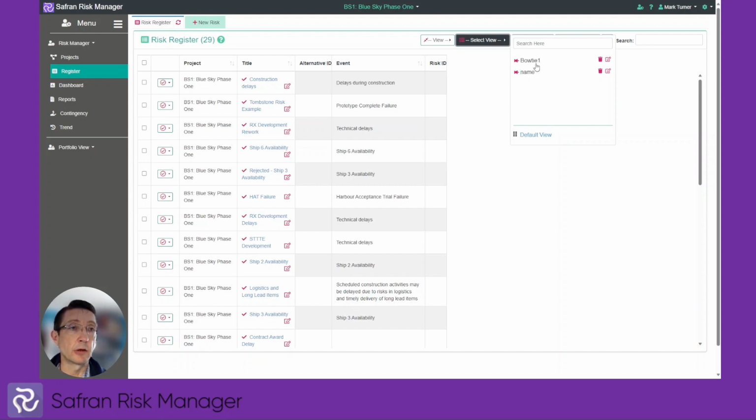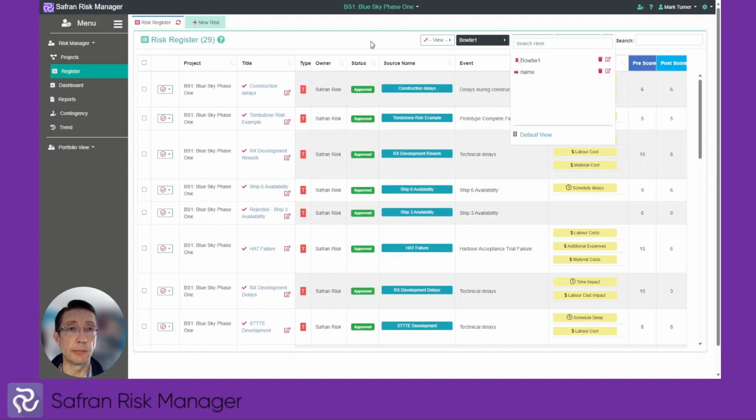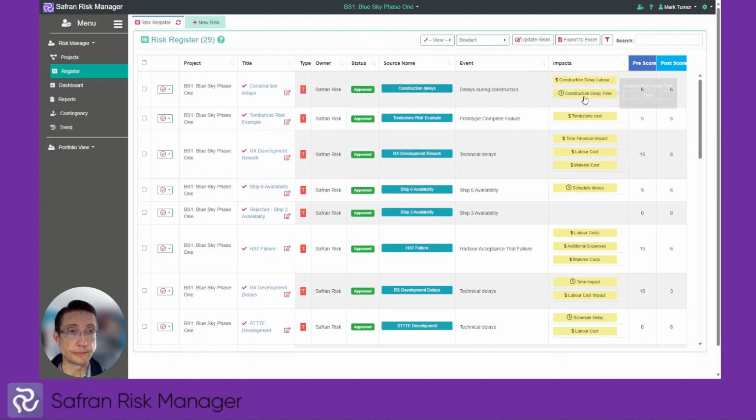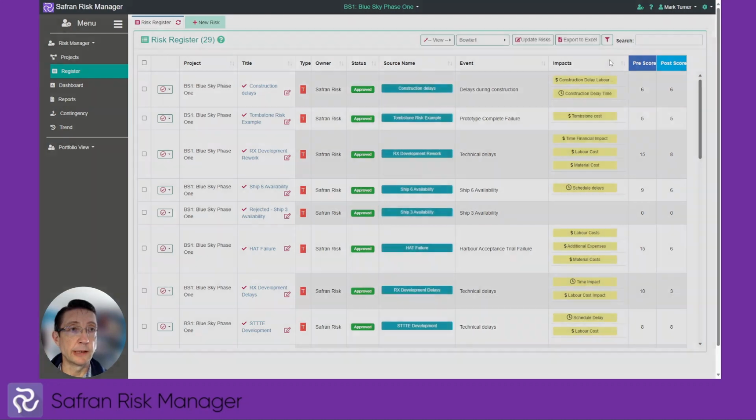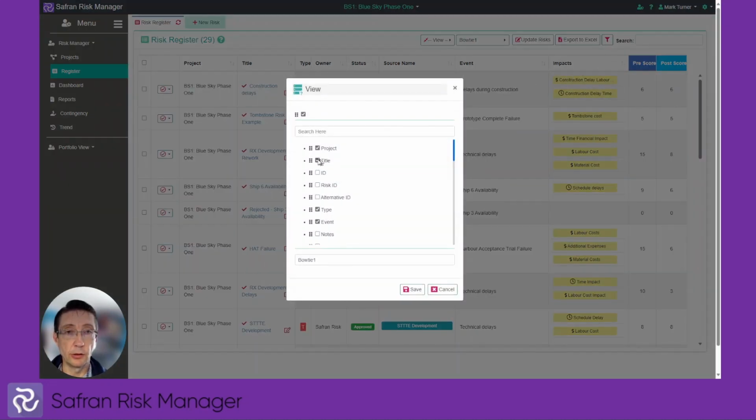Now as you can see here, I've got myself a bow tie view, and this bow tie view is the one that I use most frequently. And this bow tie view enables me to see, for example, the sources, the events and the impacts in a simple layout. Should I wish to make a change to that particular view, then I can select the edit on it, and that enables me to now make changes to the view layout simply the same way I did when creating the view. So I can rearrange the column types and I can hide or show those columns.